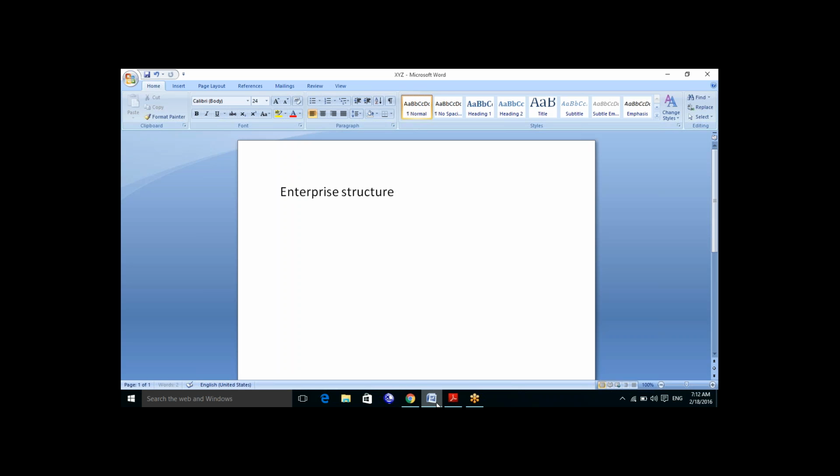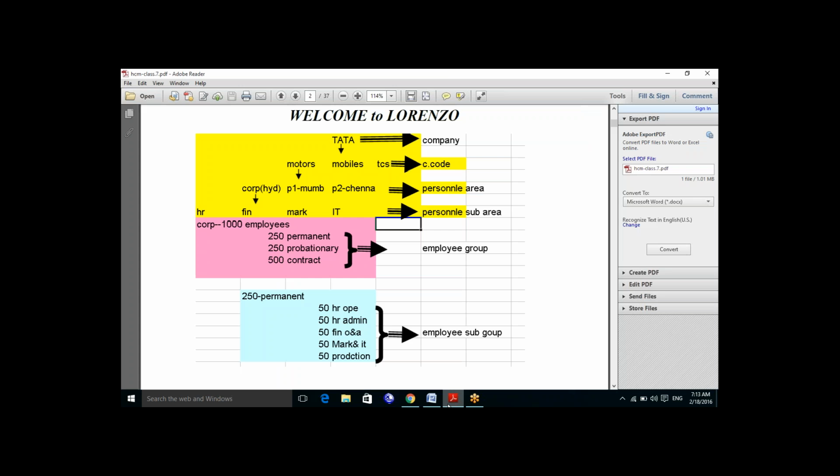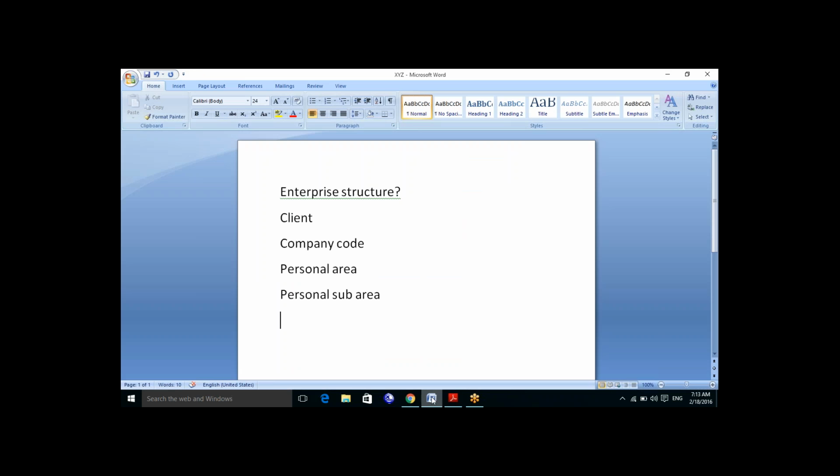See, in the enterprise structure, we have a client, we have a company code, and we also have personal area, personal sub area. Then the second one is company name.